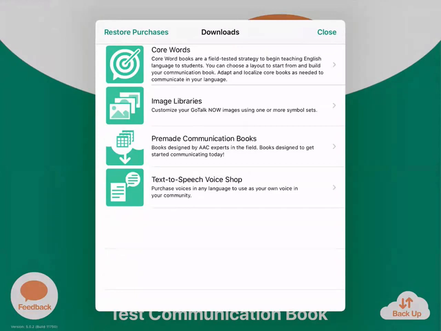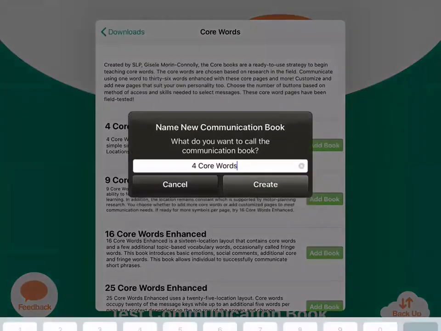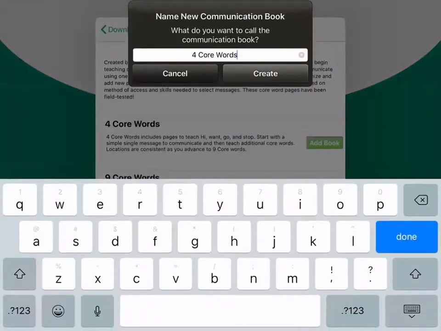And so they have some core words, and we're going to look at one of them. So let's just push on the button, and I'll show there. And it says, here are some core words that you can use. Now, the core words include, teaches you high tech, wanna go, stop. So let's just look at a book. We can add a book. I guess you have to add it. I don't think you can just look at it. You have to add the book. So let's just add that book. 4 words. And I'm going to go create.